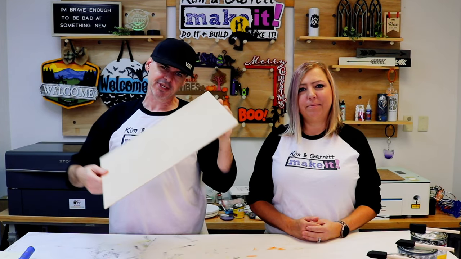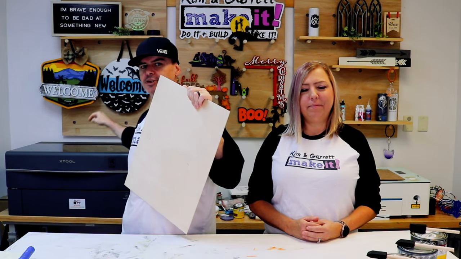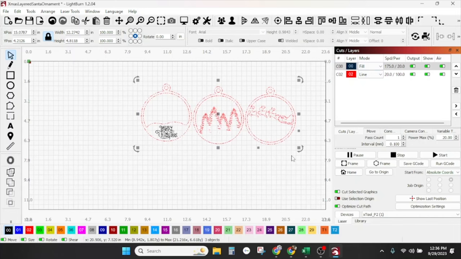Step three, we're gonna make all of our cuts. I'm gonna bring this 1/8 inch Baltic birch over to the xTool P2, and we're gonna cut it out. All right, we're all ready to cut and engrave.